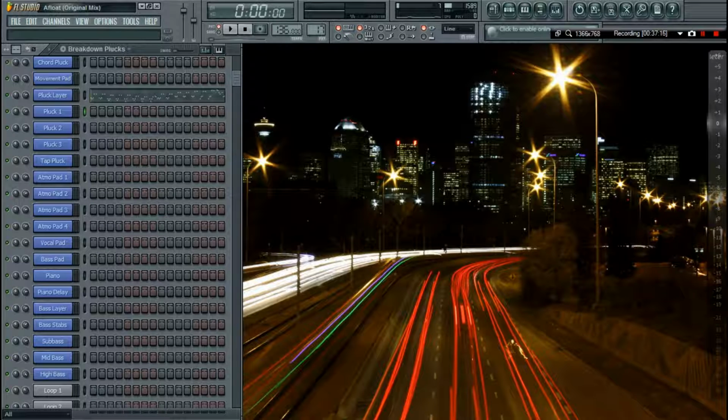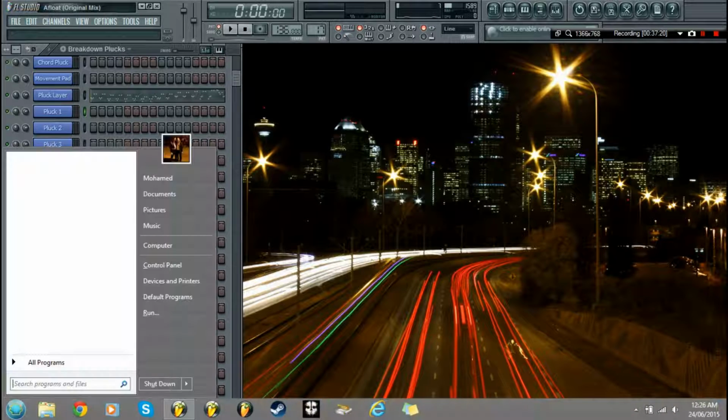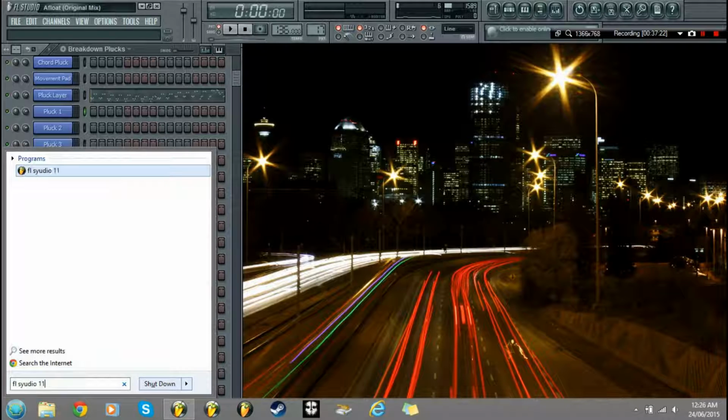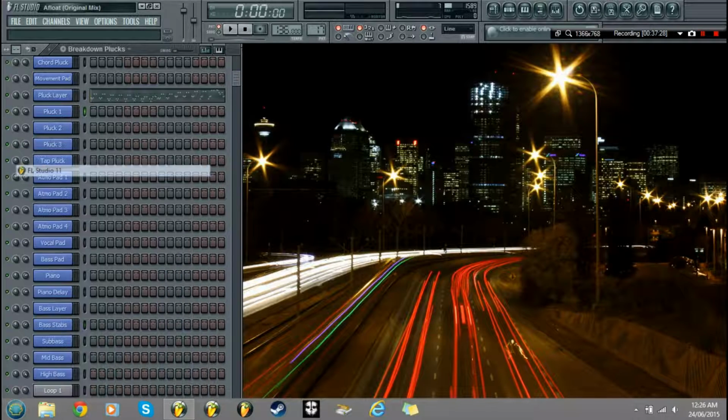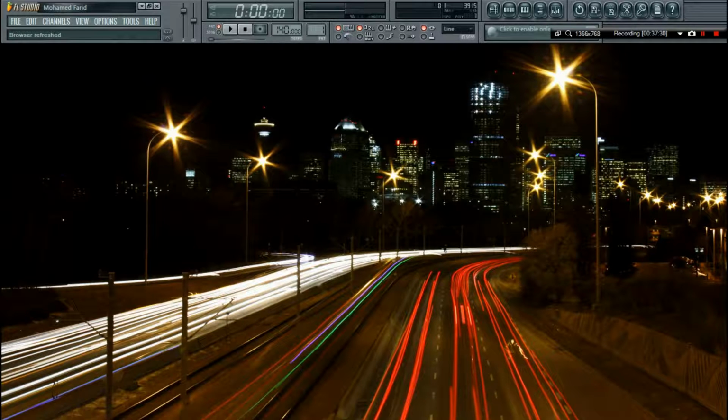So what I did in this last track, let me just load it up again just for a second. I believe we're done with the float, so I'll just close it up.